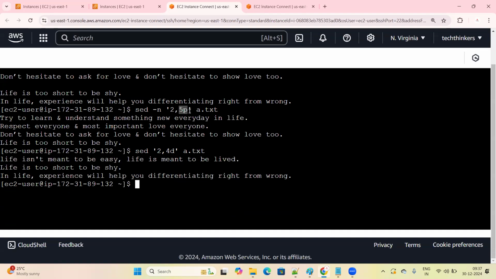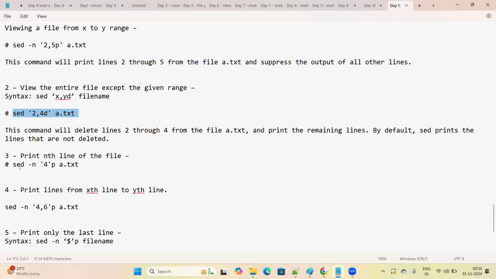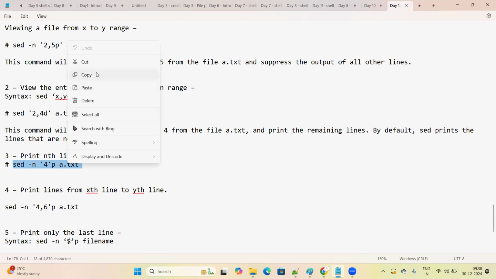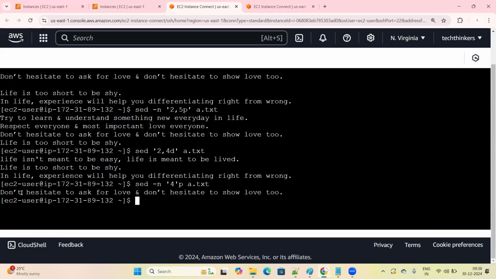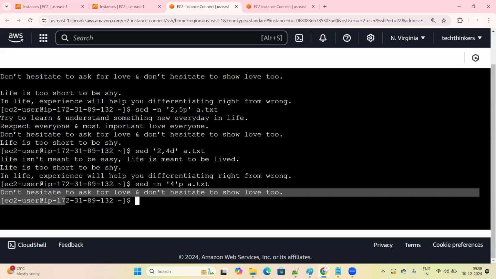For printing, we are giving something like 2,5p. For deleting the lines in this particular range, if I want to print the lines in this range, we can print like this. If I want to delete the lines in this range, we can delete and print the remaining lines. Got it? If I want to print only a particular line, yes, we can print only a particular line, and it's printing.